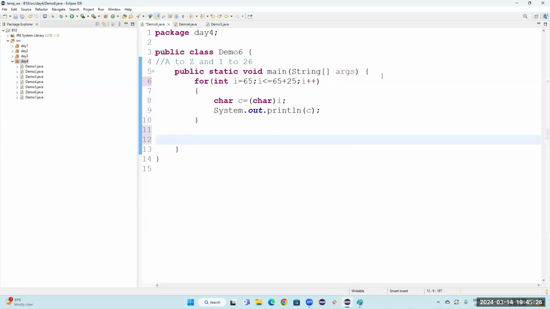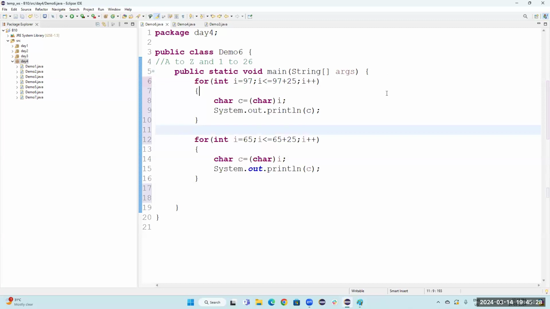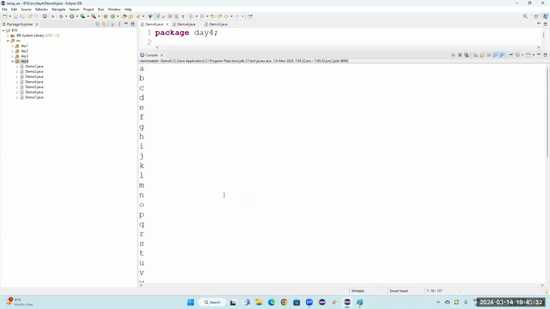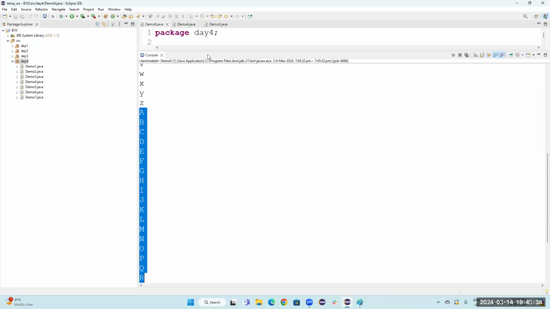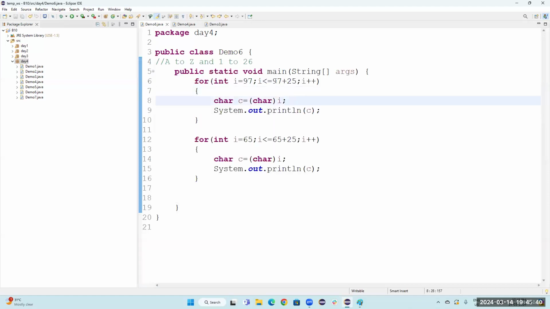Let me print. Let's run. Tell me, is it printing small letter a to z? Yes, sir. Then it is printing capital A to Z. Understood this? Yes, sir. 97 to whatever it is, just add it and print it.